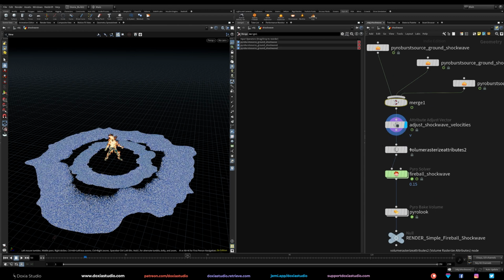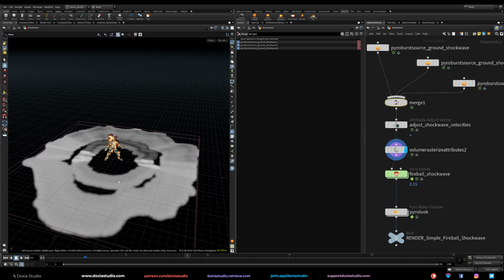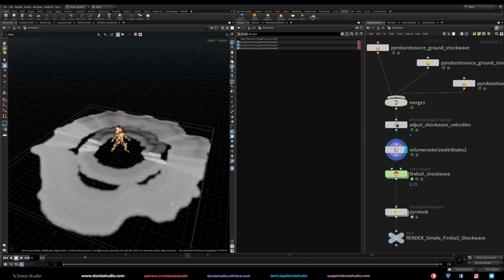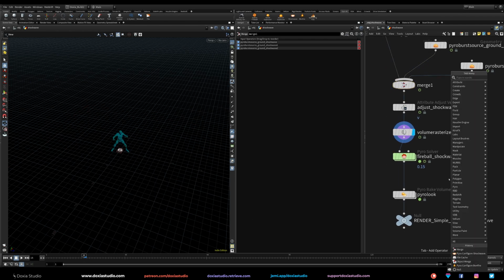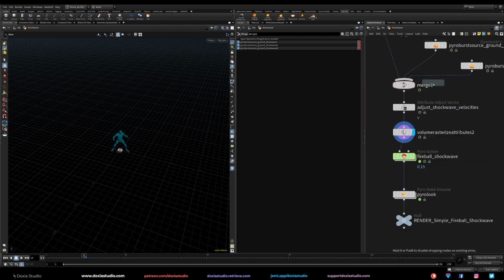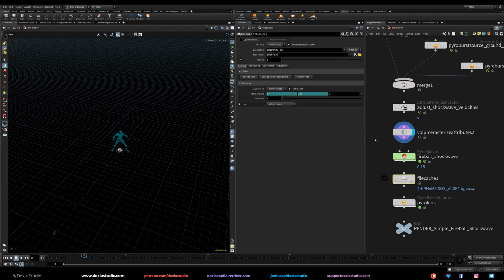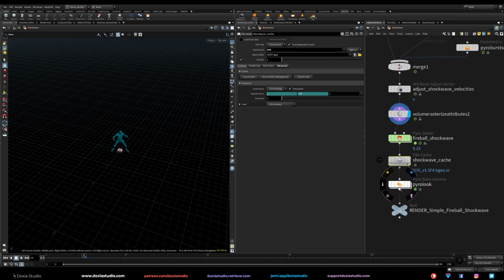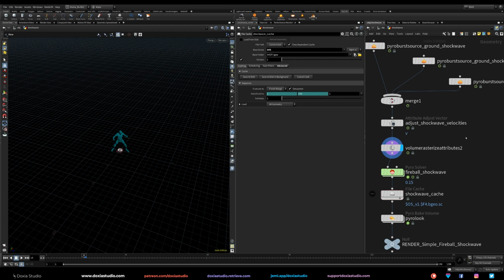Here, volume. Okay, so we have volume, so the Pyro solver will pick this up. And again, you can put a file cache. Let's call it Shockwave cache. Delete the heap name. I really like that. And just press save to disk. Okay. I'm not going to do that now because it takes a bit of time to cache this shockwave.